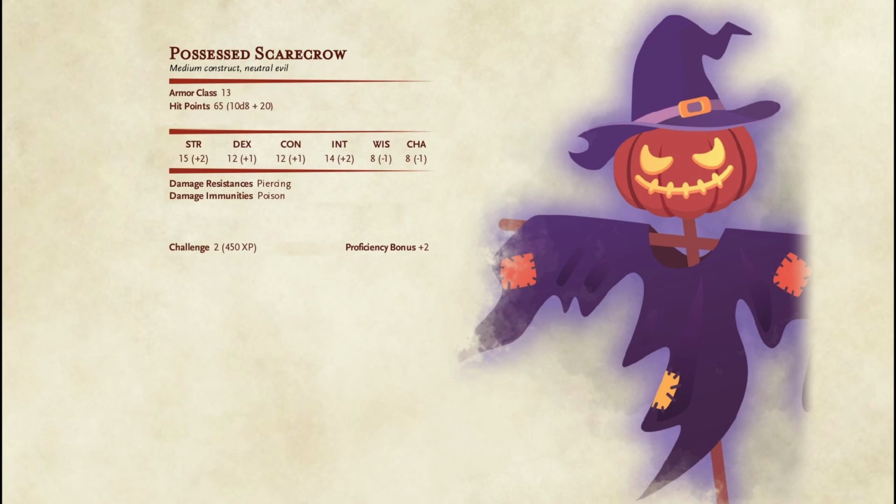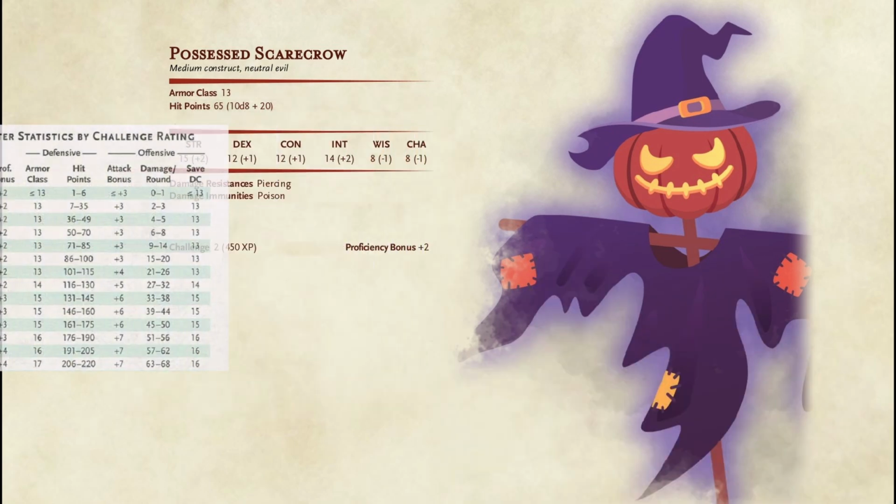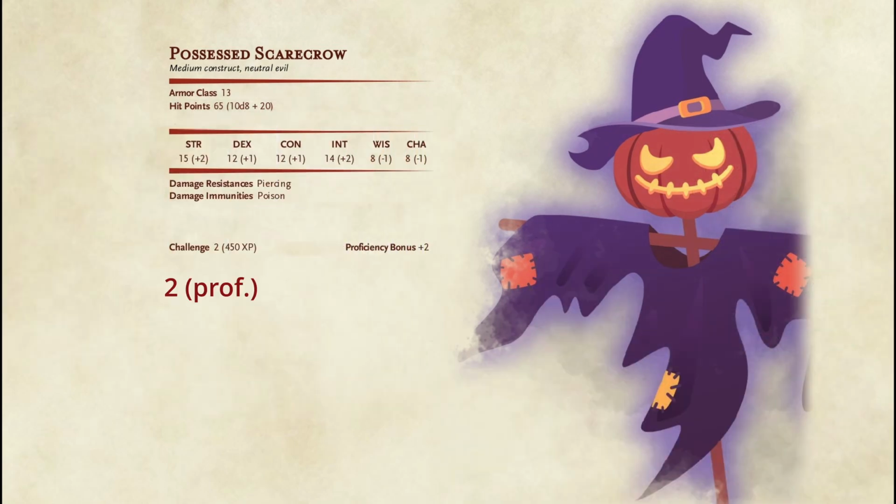Attack bonuses can be determined one of two ways. We can either use the value provided by the monster statistics by CR table, or we can calculate it ourselves using our monster's proficiency bonus and ability modifiers. We'll do the latter in our case.